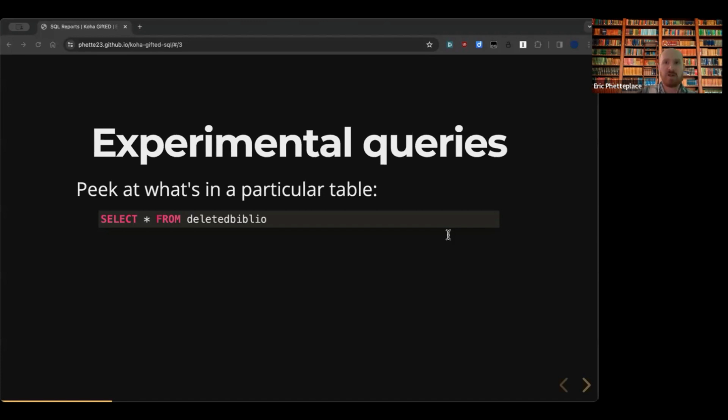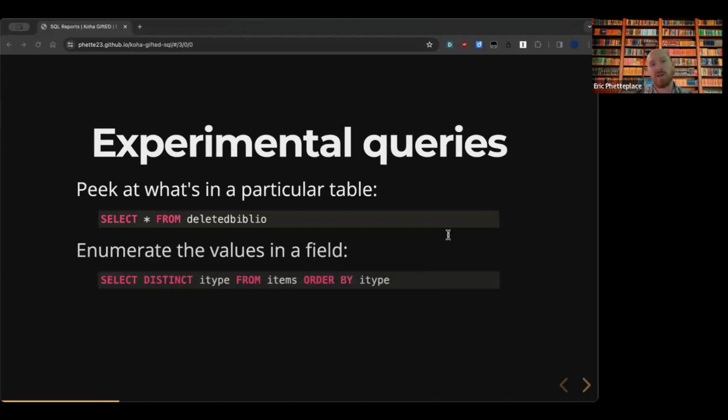And then you can enhance this query a little bit by enumerating the values in a particular field. So you're not sure what values this field takes on. You can select distinct and then the field name. So here I typed item type on the items table, and that'll show you all the different item types in your Koha instance.